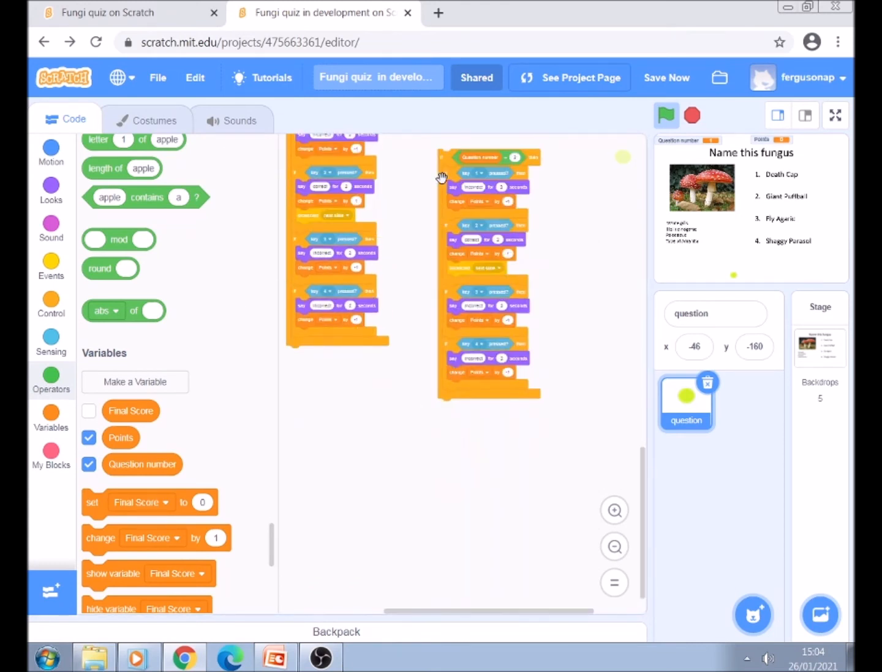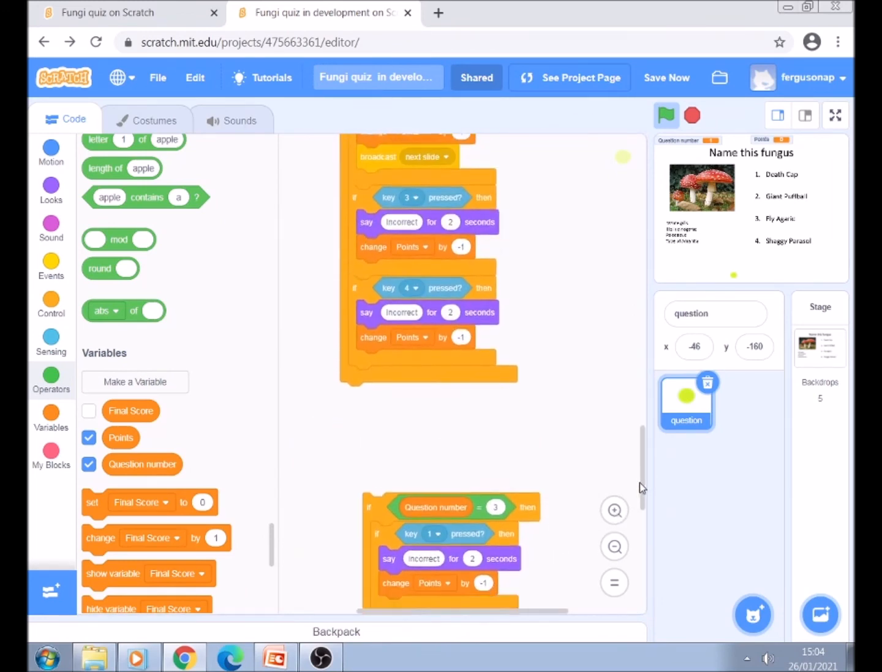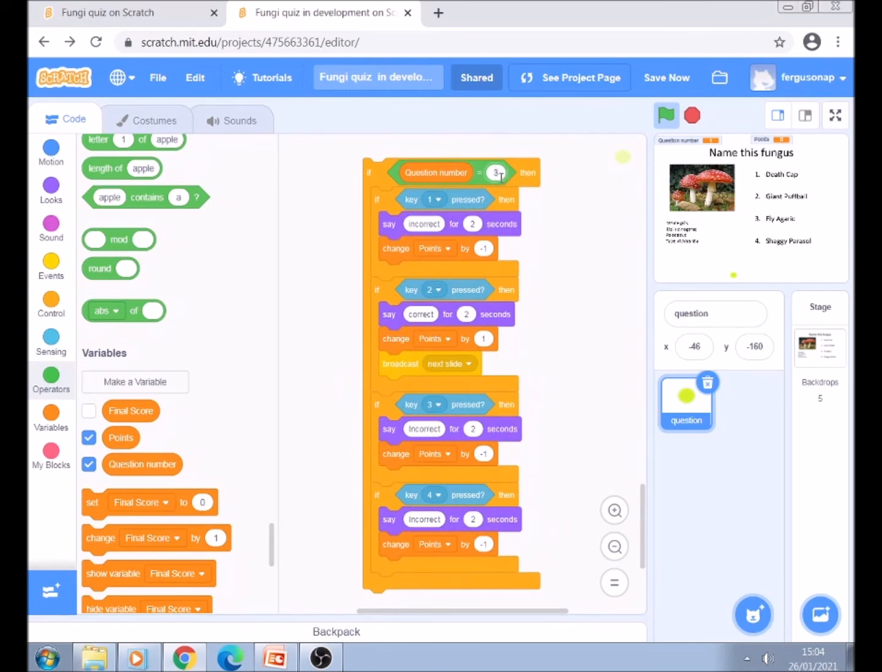Duplicate, so question 4, key 1 this time is incorrect. Change the points by -1. Key 2 is incorrect. Change the points by -1, and you can't go on to the next slide.